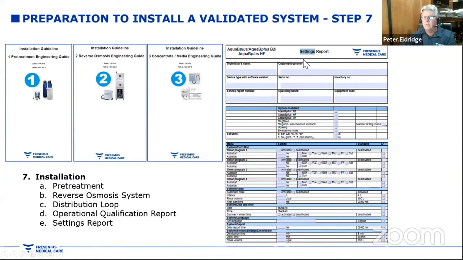We then have a settings report, which says when we've set the timers to start the reverse osmosis and turn the reverse osmosis off. And this is all part of your green dialysis. So by seeing this, we find out from the customer how many shifts they're running, what time they're starting dialysis, what time they're finishing dialysis. So we can refer back to this documentation at any time to make sure that the settings are correct for each installation.